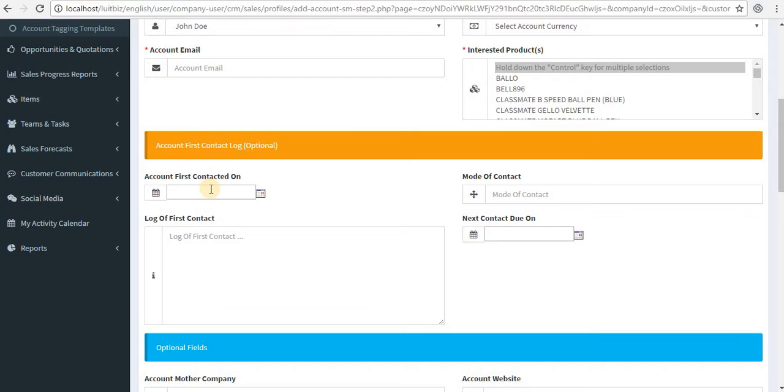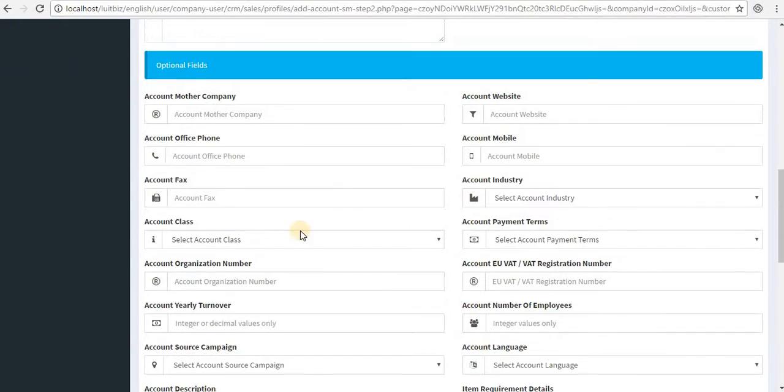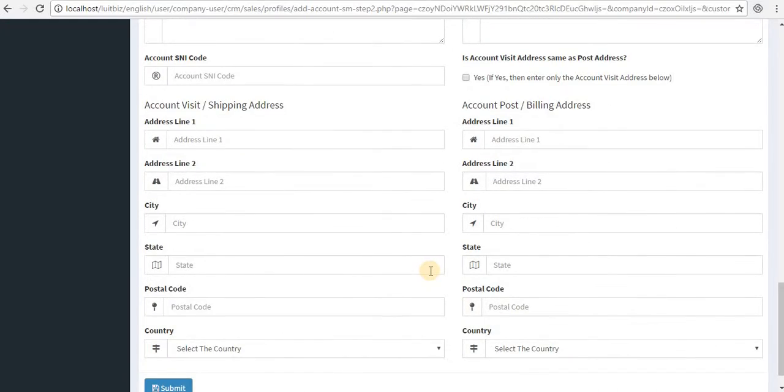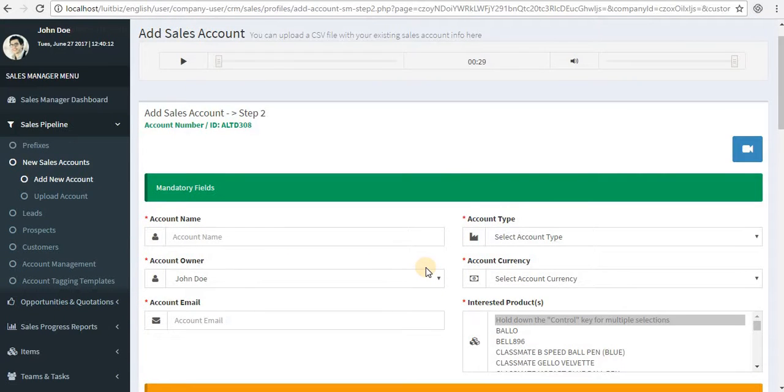If you want, you can fill in the first contact details, log of first contact, etc., and next contact due on. If you fill in this next contact due on date, you will get an alert on your dashboard saying that you need to contact that account on that particular date. And of course, there are lots of fields in the optional section. You can fill them as you want. The more information you fill, the easier it will be to retrieve your accounts while searching for them.